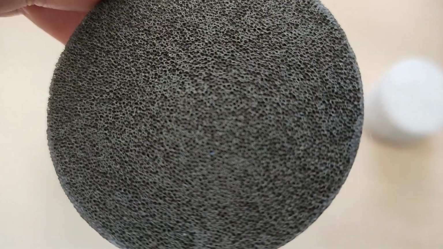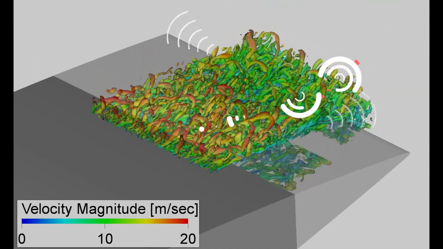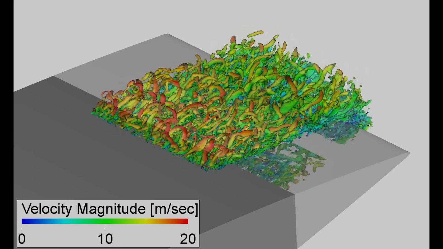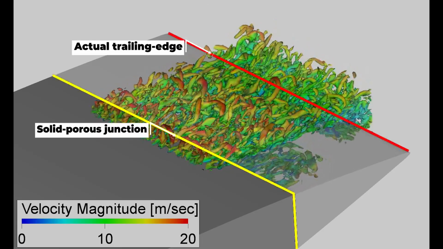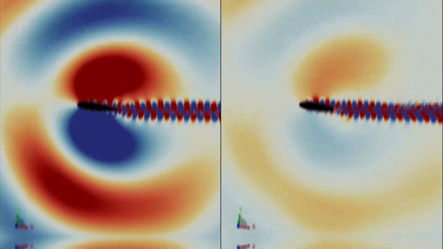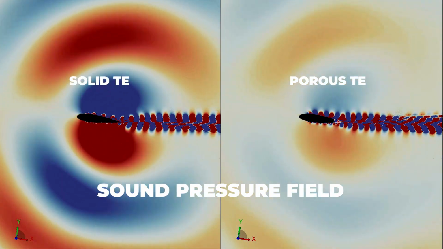It has been found that noise sources are distributed along the porous insert surface, although the strongest ones are located at the solid-porous junction and at the actual trailing edge. Despite this, the porous trailing edge has lower scattering efficiency compared to the solid one, leading to noise attenuation. To summarize, porous materials are very promising for mitigating flow-induced noise.